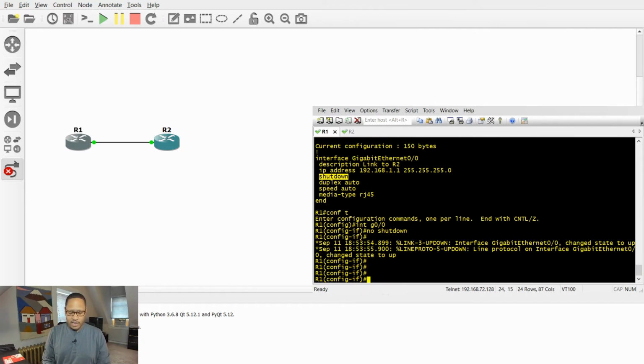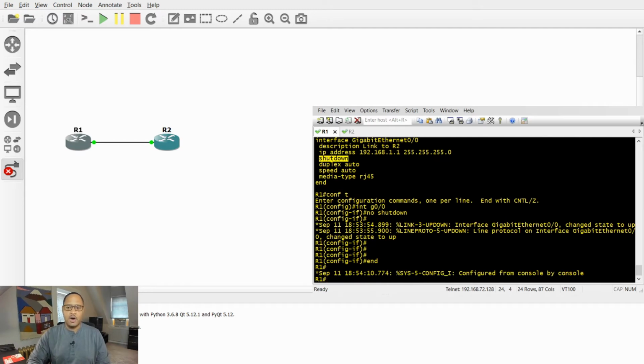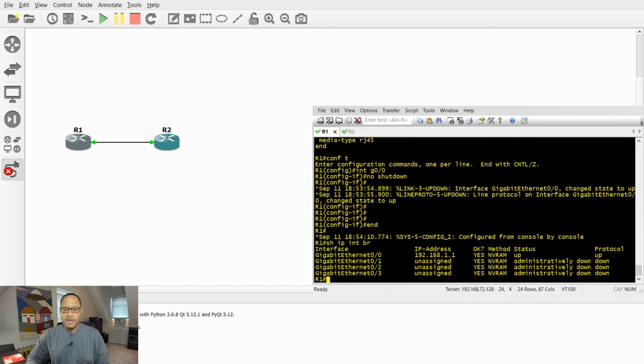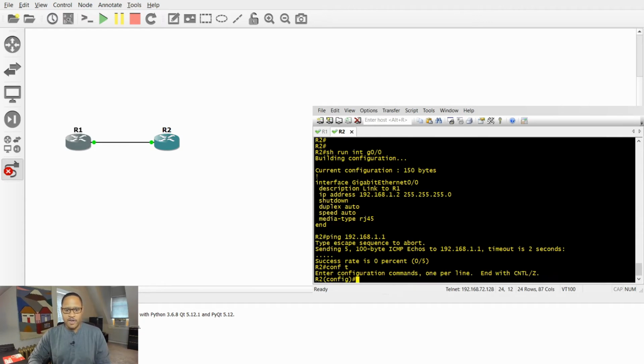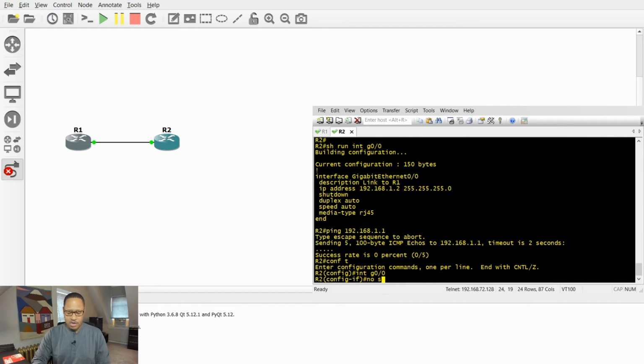So now if we type in end, go back to our privileged mode, and we do a show IP interface brief, notice we now have a status of up, and we now have a protocol status of up. So now this interface is up and up, as we like to say, and that's what we want to see. But we're not done yet. We have to do the same for gig 0/0 on router 2. So let's go to configuration mode here. We're going to go into our interface, and we're going to use the command no shutdown.